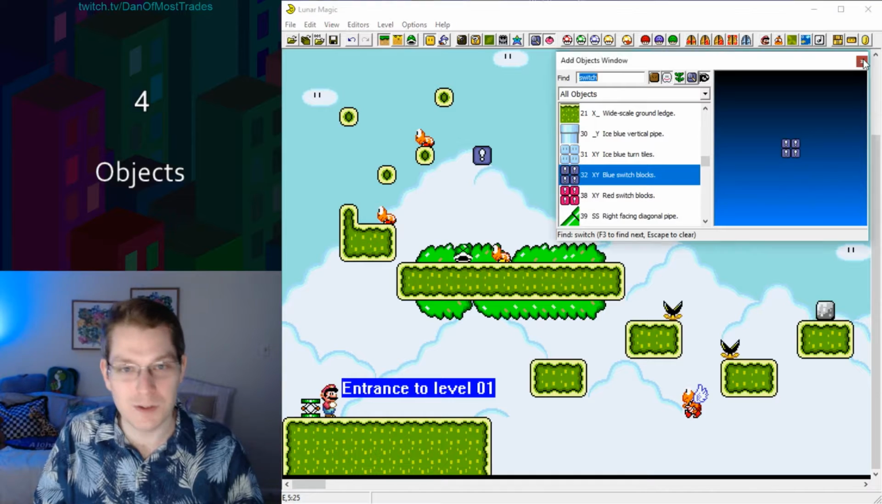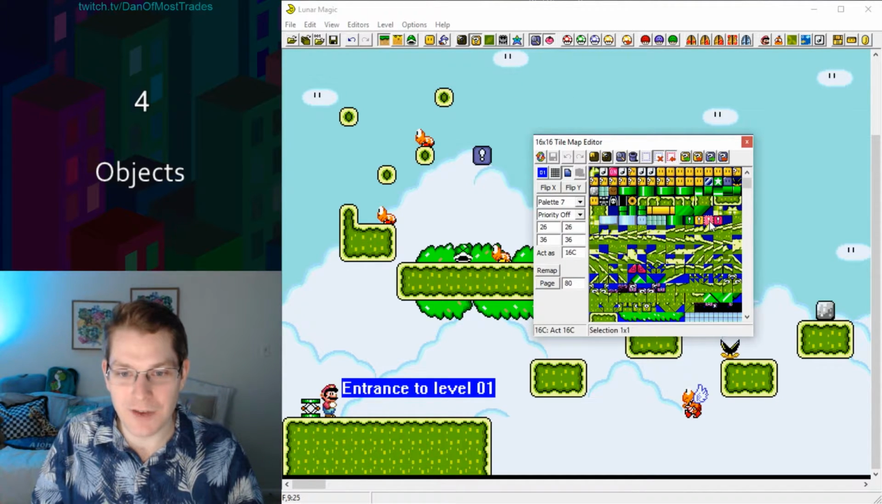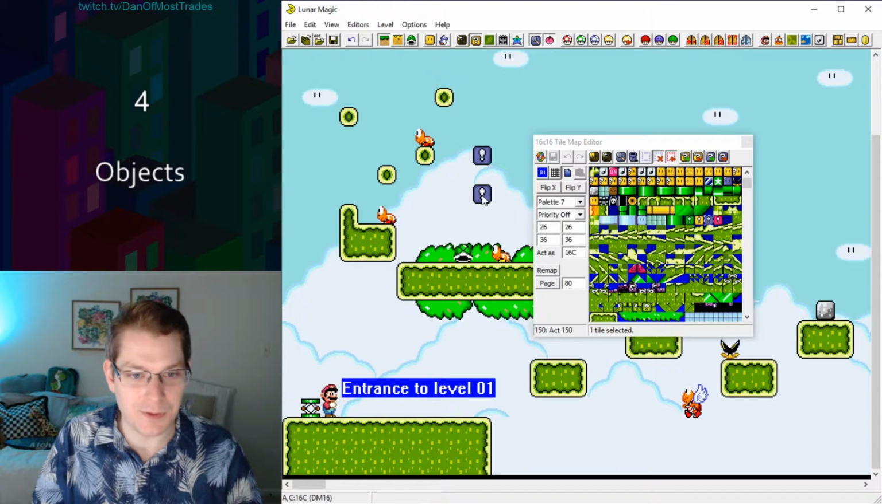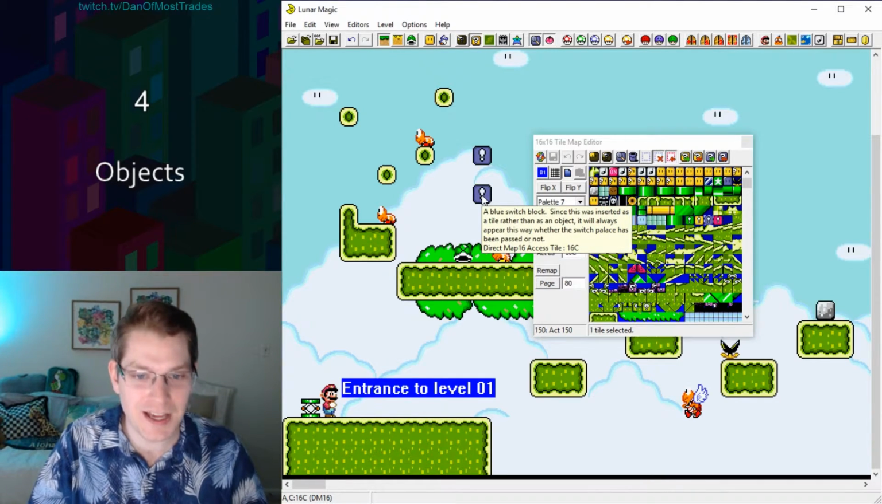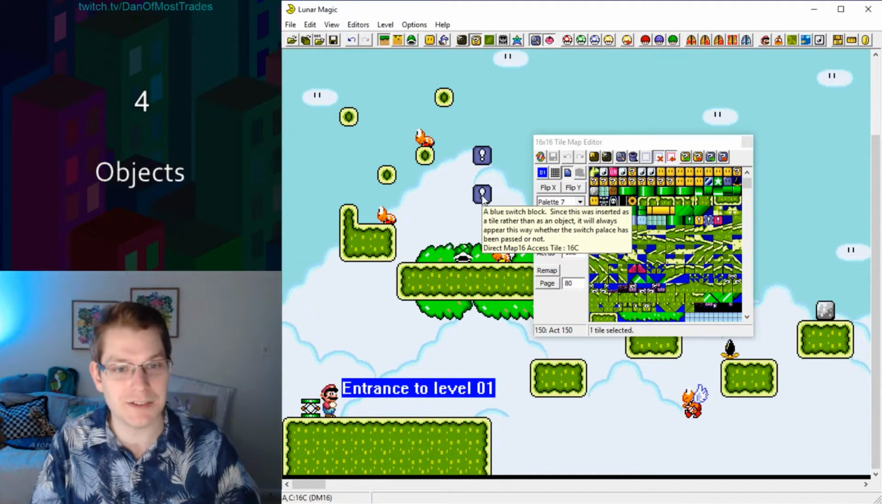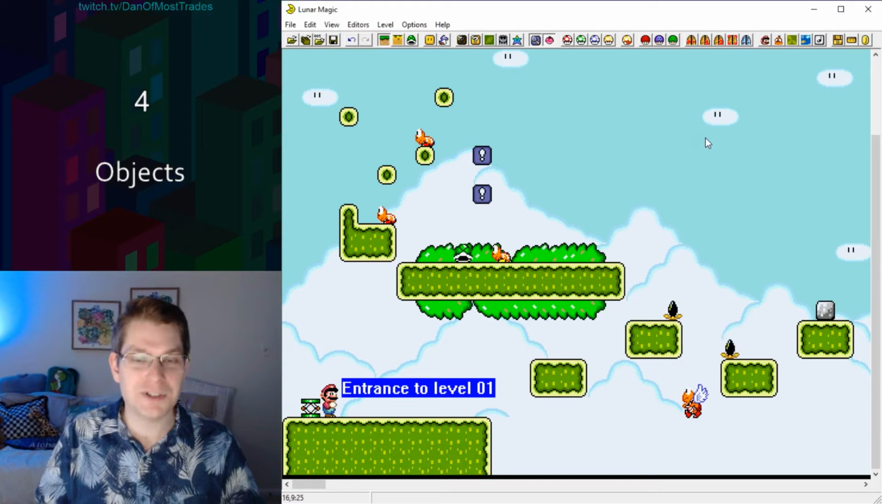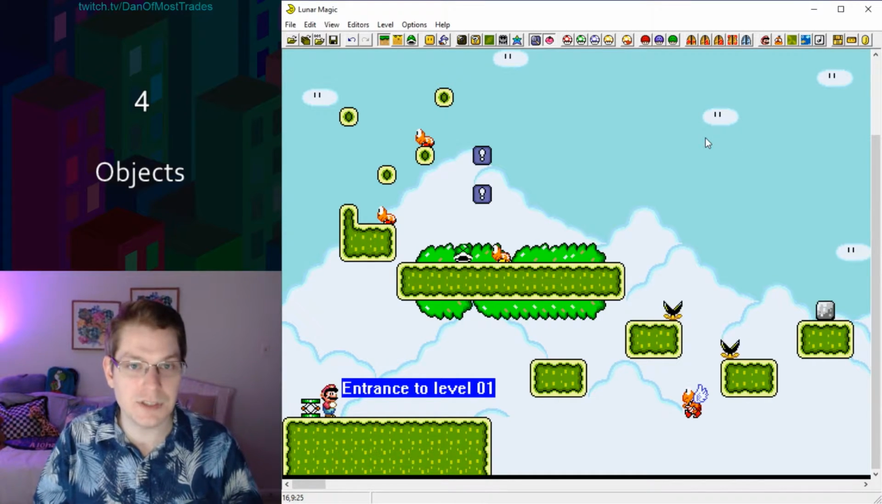But close this out, open up your map 16, and find the tile that looks exactly the same and throw it down. Since this was inserted as a tile rather than as an object, it will always appear this way whether the switch palace has been passed or not. Effectively, objects have more properties and dynamic changes that tiles just naturally don't.